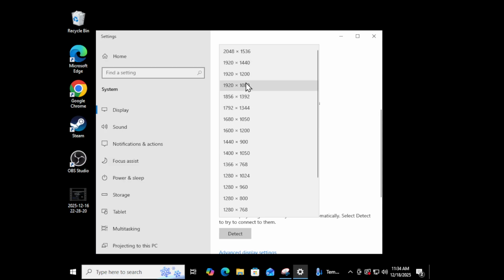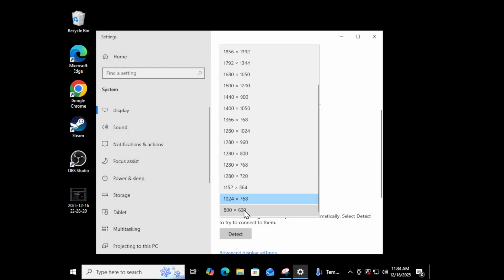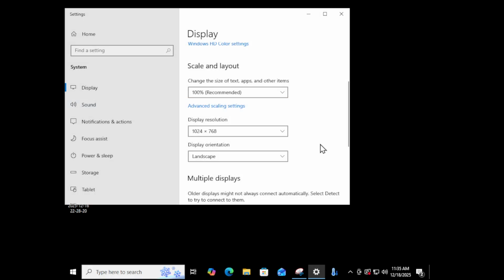want. So if you want to select 1920 by 1080, it's going to change it. You can hit revert as well. You can make it a smaller resolution, 800 by 600, and it's going to make it even smaller. So either you can select keep changes or revert. Those are the type of options that you have when you're trying to set your display settings, and it's very simple. That's all you have to do, and that's perfect for depending on what size monitor you have.